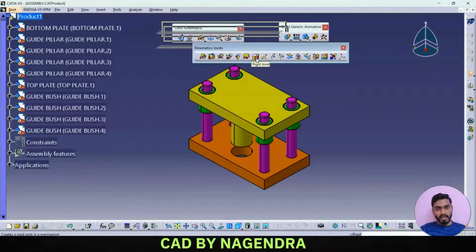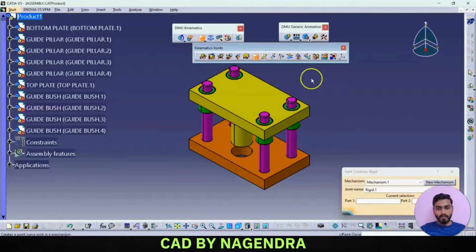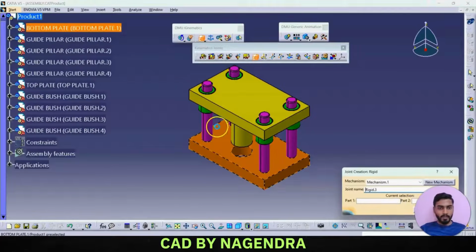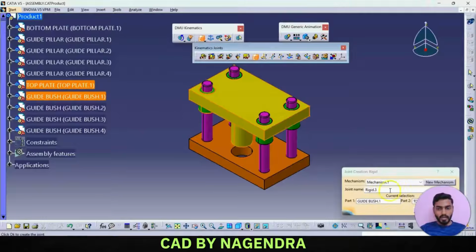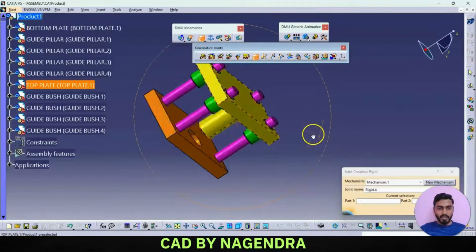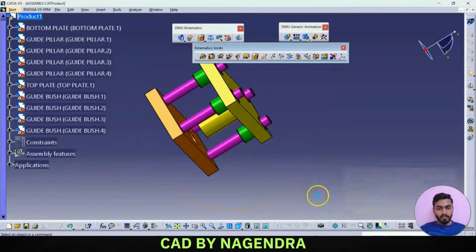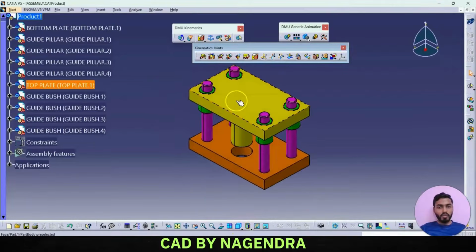Let me go here with rigid joint. To use it continuously, I will double click on that. We need to fix rigid between guide bush and this top plate. Let's say okay. Again the same, this bush to top plate. Okay. Then again bush to top plate. Okay. Same like that, this bush to this top plate also we need to make rigid. Now if we move this top plate, along with that the guide bushes also will move in up and down directions.